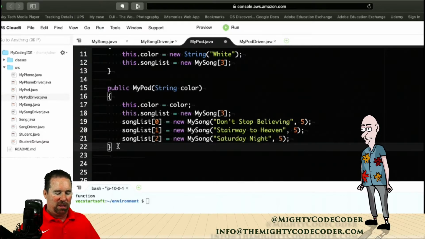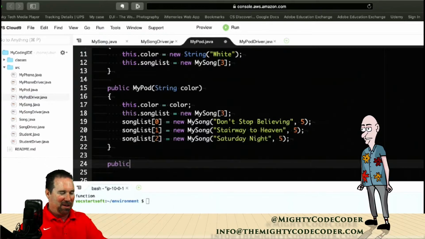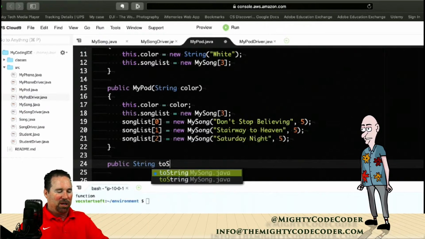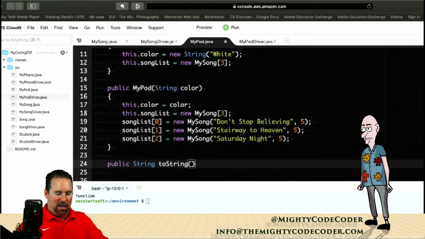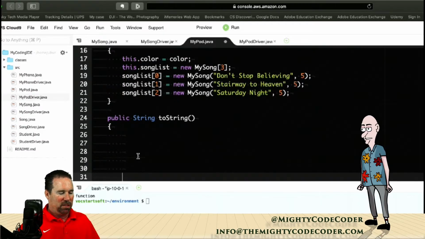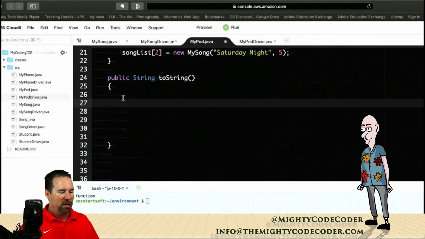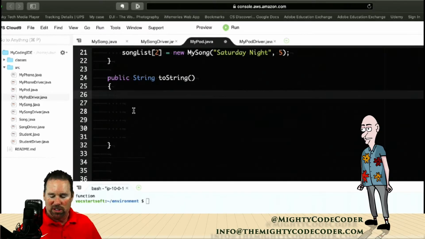What's the big 3? The last one is the toString method. Okay, public string. It's going to return a string, and it's going to be called toString. All right, and let's put something in there. Almost thought it didn't give me my closing bracket there for a second. But it did. Everything's going good.